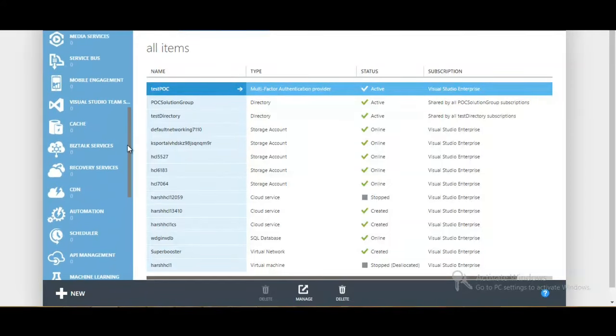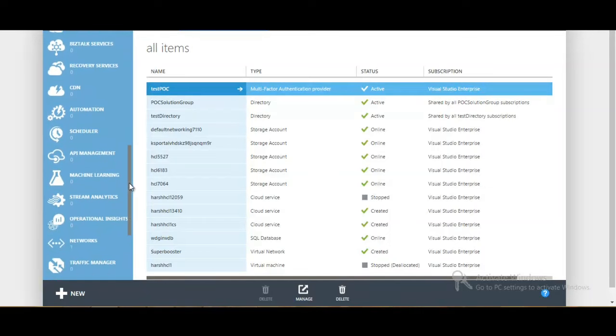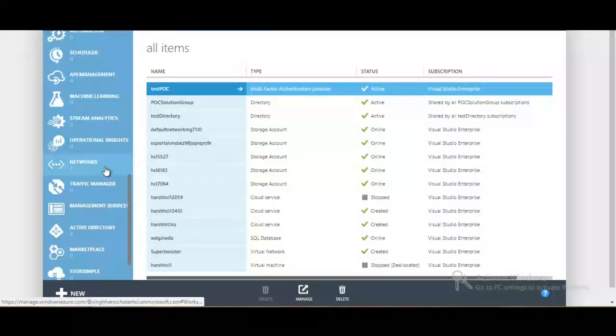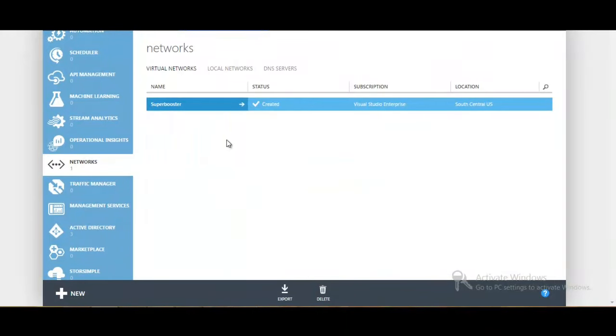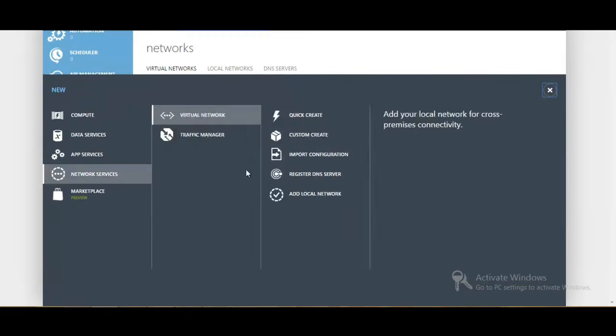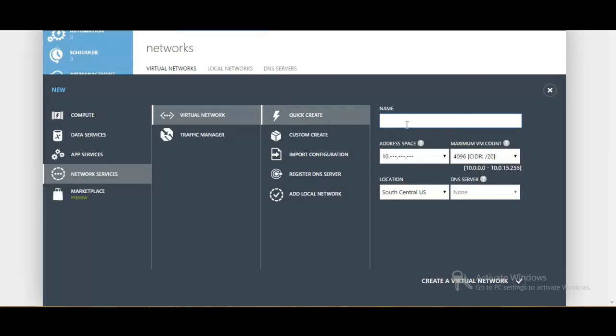If you scroll down the menu, you will see that there is a network. You go on the networks, then you create a virtual network here. So for that you need to click on new, select virtual network, click on quick create, name your virtual network whatever you want to give.